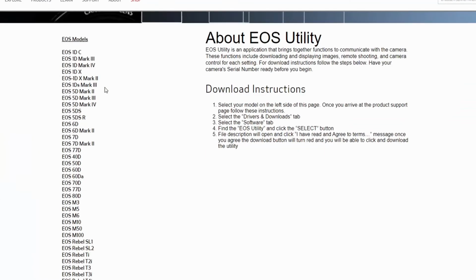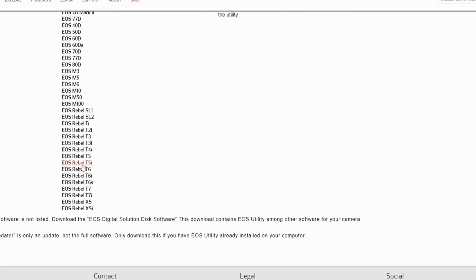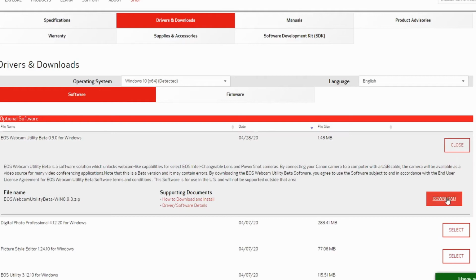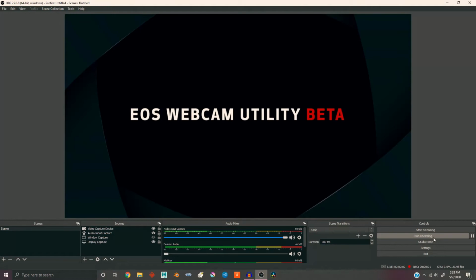First, head on over to Canon's website, which I'll link in the description below, to download the EOS Webcam Utility software. Then find your camera model and download the EOS Webcam Utility Beta driver. So once you've downloaded EOS Webcam Utility Beta, go ahead and open whatever kind of video capture software, screen recording software, video calling software, whatever kind of scenario you're going to use it in, and test it out.